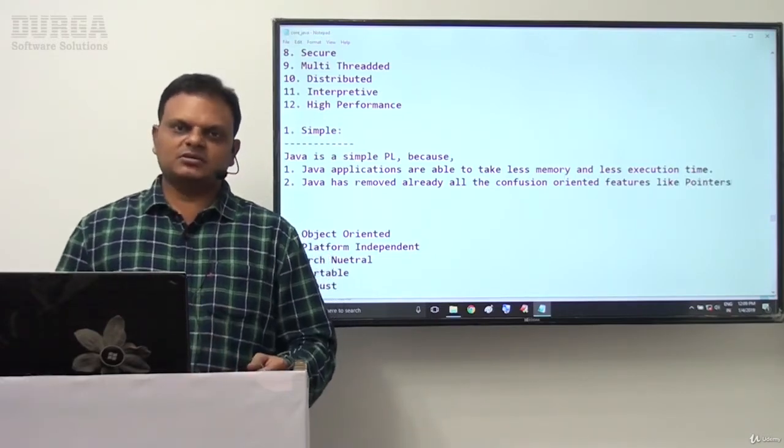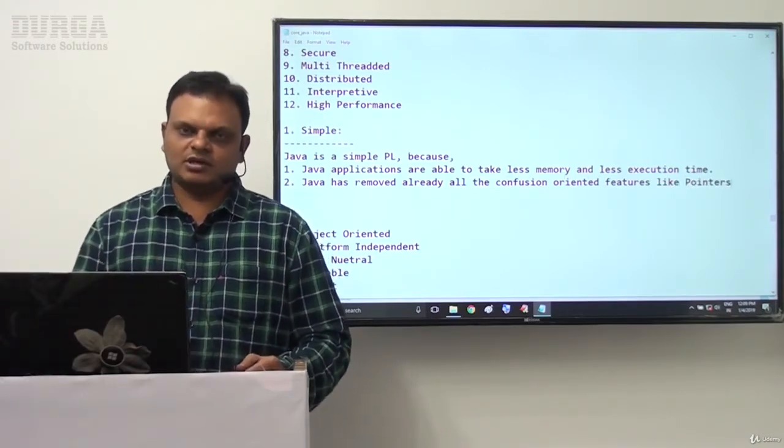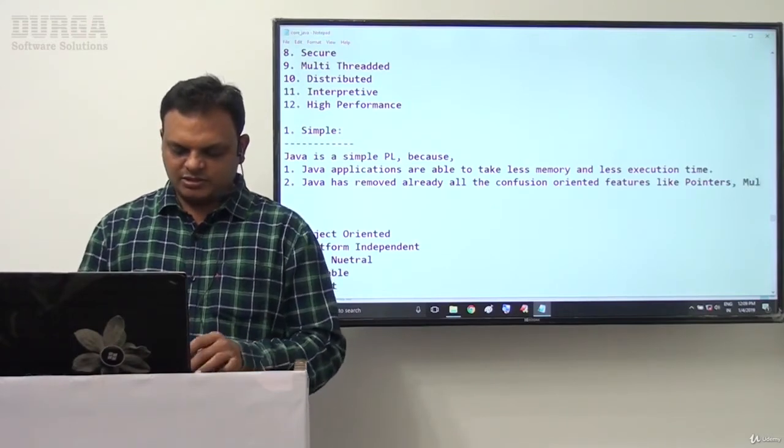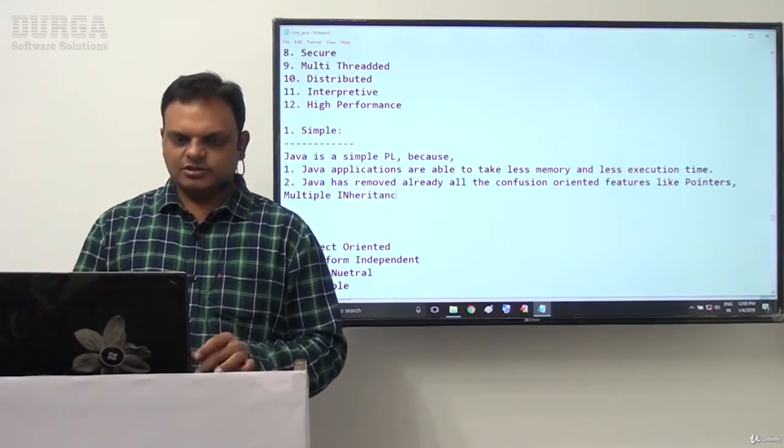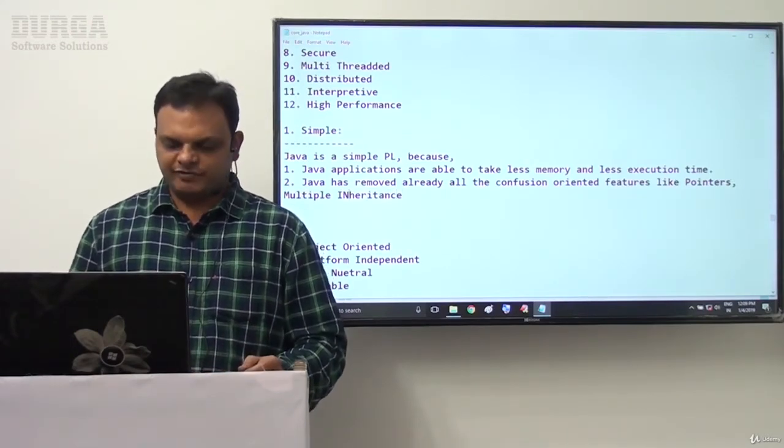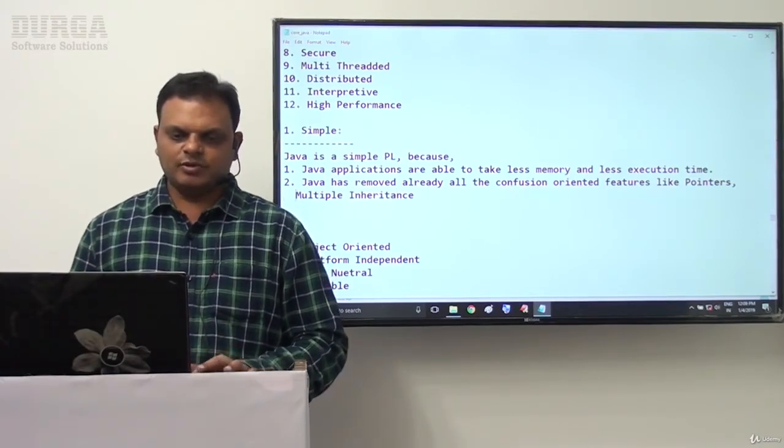Pointers. Pointers will increase confusion, so pointers are not allowed by Java. Next one is multiple inheritance. This is also one of the confusion oriented features, so this is also removed by Java.